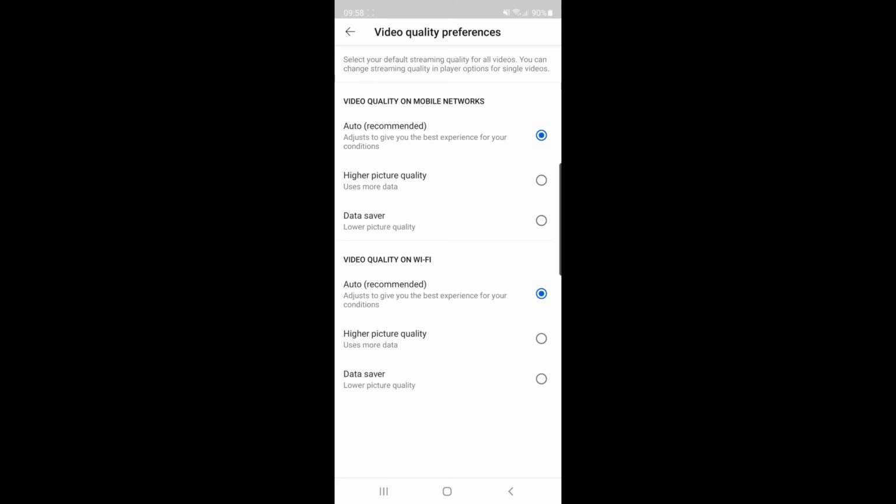So first of all, video quality on mobile networks. What this means is video quality while you are using your mobile data. For me, I've got it on auto at the moment, and you can use higher picture quality, and you can also use data saver.